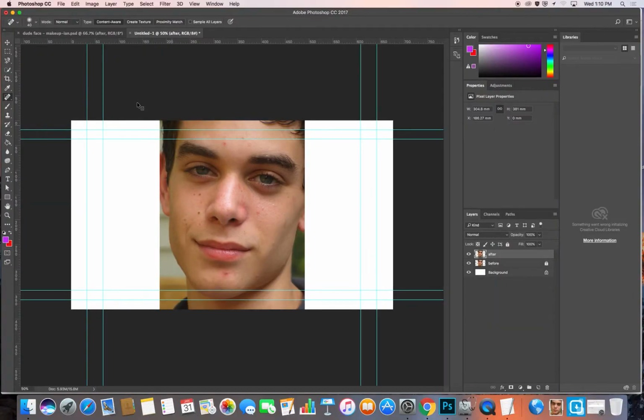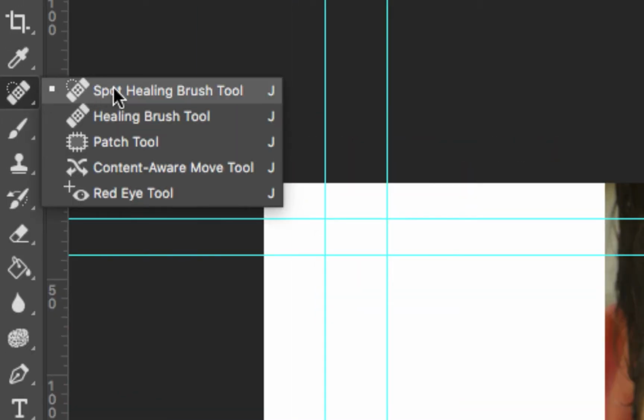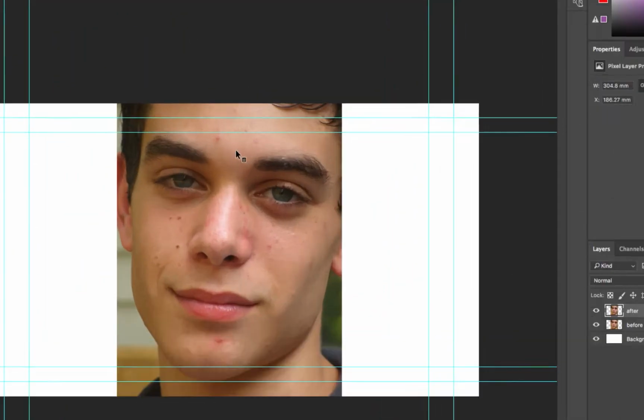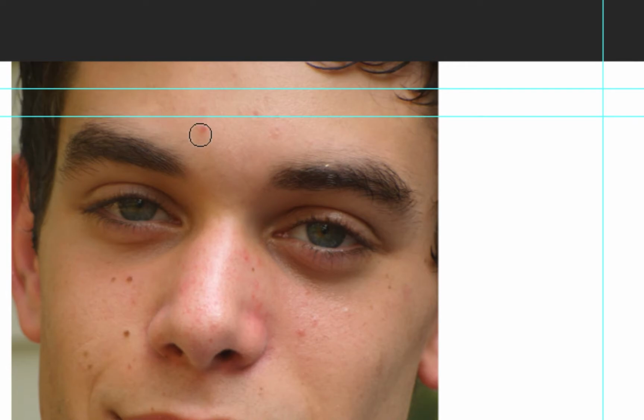Alright, so what we're going to do now is you're on your spot healing brush. We've got a soft edge brush, pretty decent size. Remember the quick keys next to the P key, bracket keys can do that. And all you do is you paint over it, and it's gone.